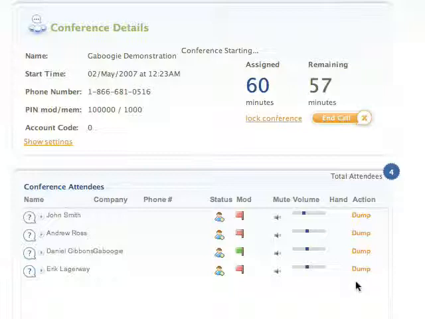I can disconnect any of these participants at any time, and a really interesting feature is that if a user presses 9 on the phone's keypad, you'll see next to their name a hand raise icon displays, and in this case the Andrew Ross caller has pressed 9 on his phone. The hand raise icon is showing for me as the moderator.